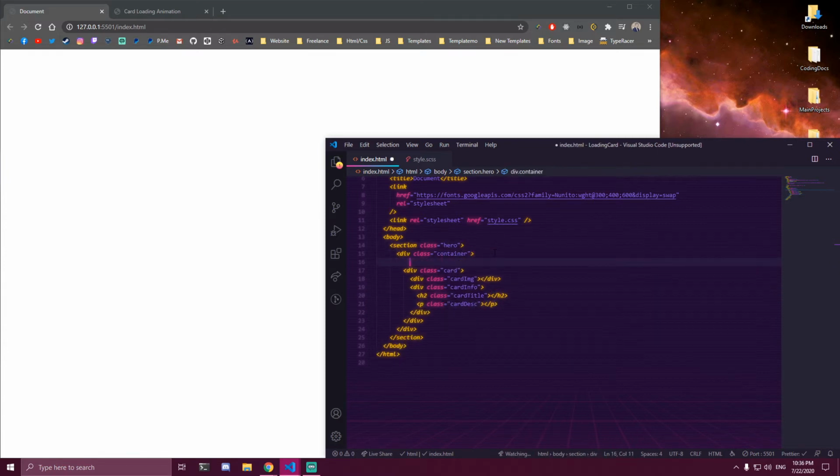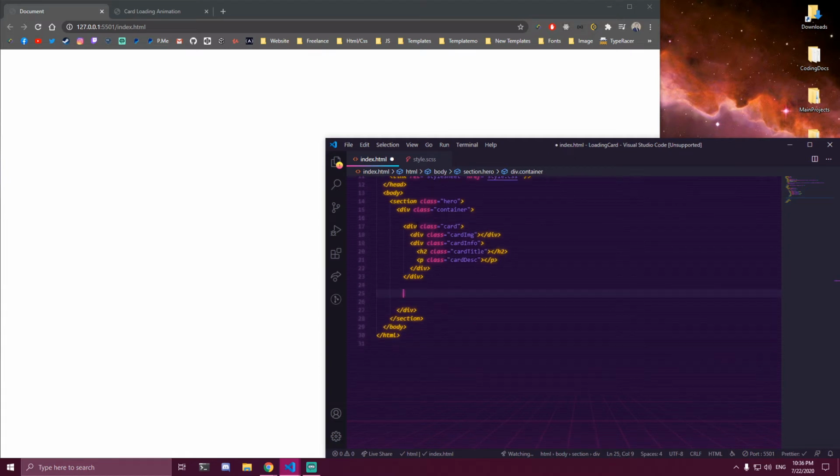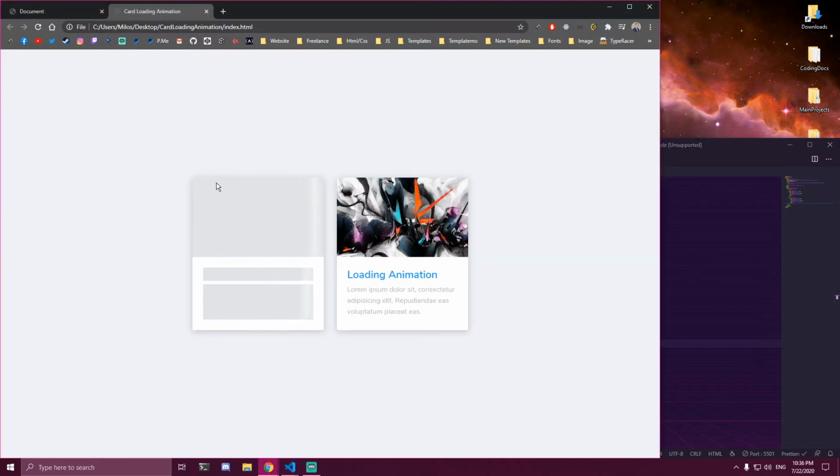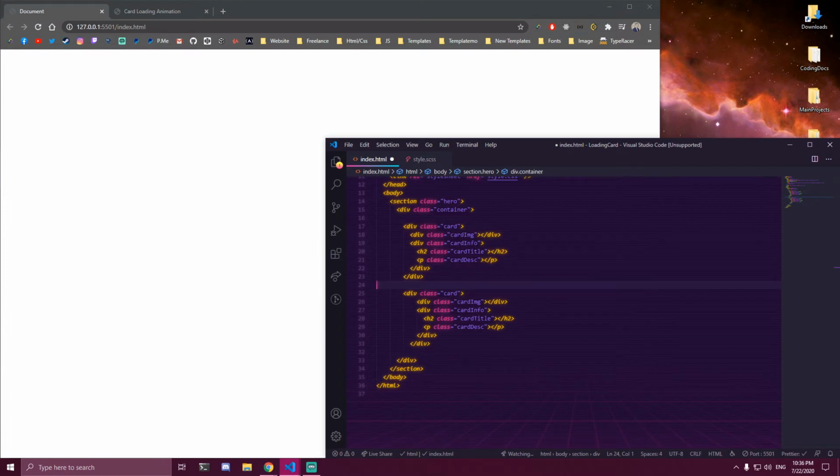So let me make some space so you guys can see our card here, like that. And then we're going to add another one of these. So you guys can just copy paste it here. So our first card is going to have this loading effect. So here, for our first card, we want to add loading classes to a few things. For the first one, card image, add space and then loading here. And then we're going to have the same thing for card title, so space loading. And same thing for card description.